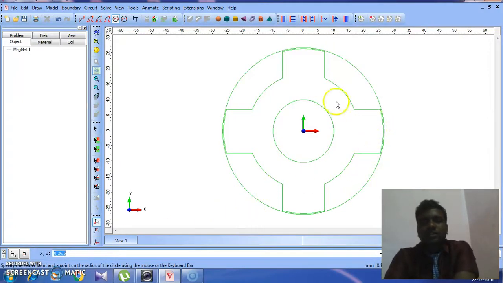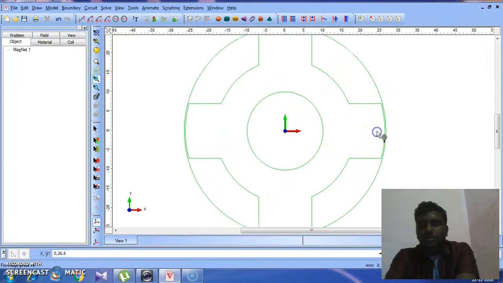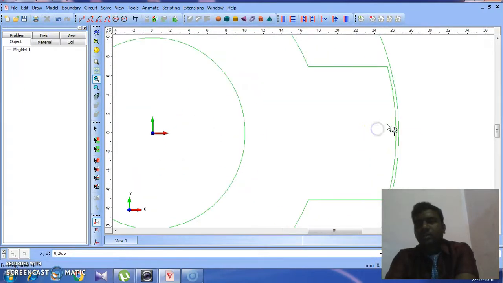So there is a slight gap between the rotor. We are able to see the gap between the rotor poles as well as this line. So this region is the air gap.